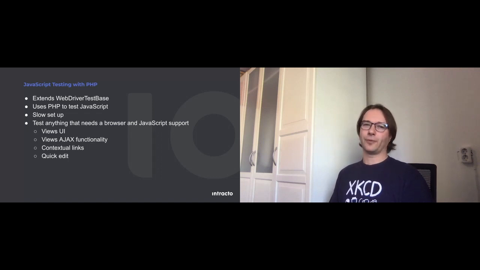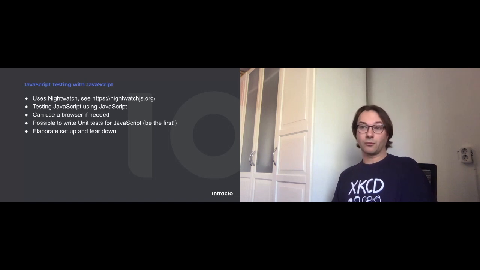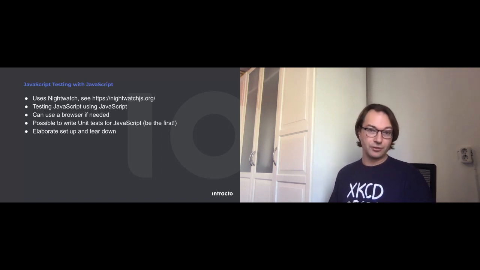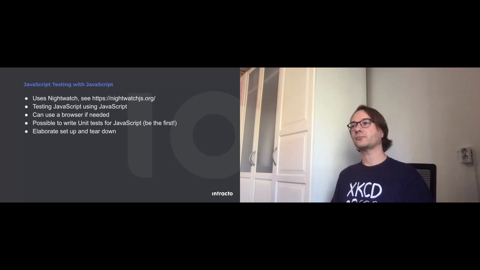So that's a lot of information about tests. And we have one more, which is the non-PHPUnit version. It's Nightwatch, and that's for testing JavaScript with JavaScript. For documentation, just check out the Nightwatch documentation itself. It can use a browser when needed, but you can also write unit tests for JavaScript in it.